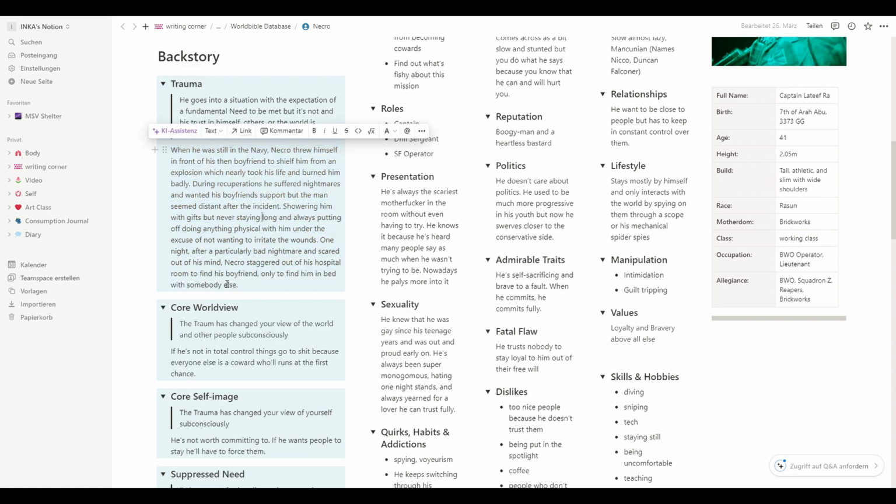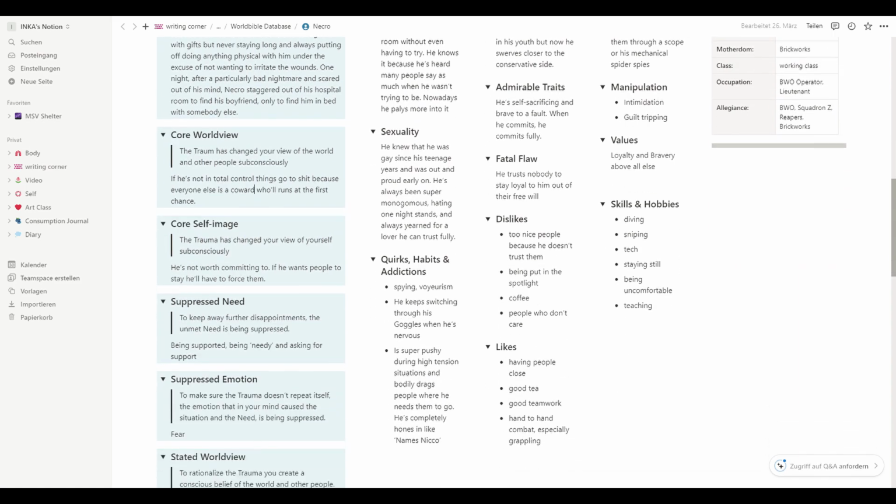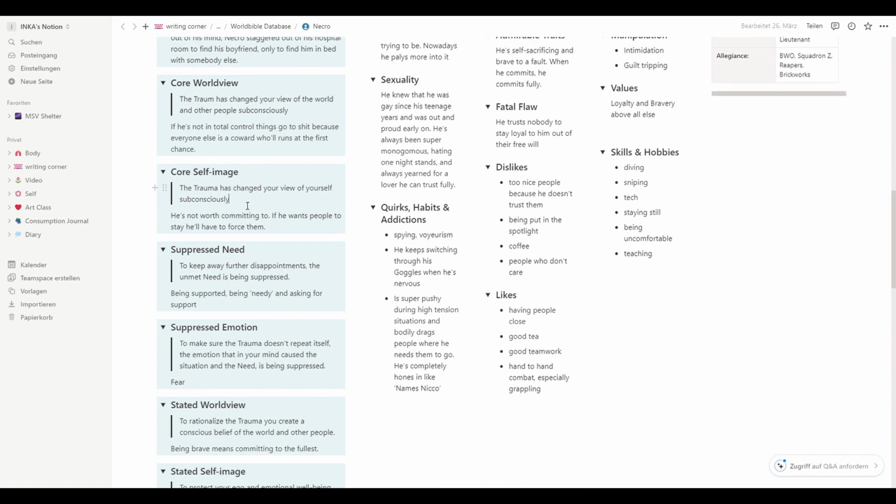Then I split the core belief into a core worldview and a core self-image, and I added a suppressed need and emotion. I added emotion because this is a cosmic horror story. It's about people going insane. That's one of the major tropes, and I wondered what insane might look like in my story.